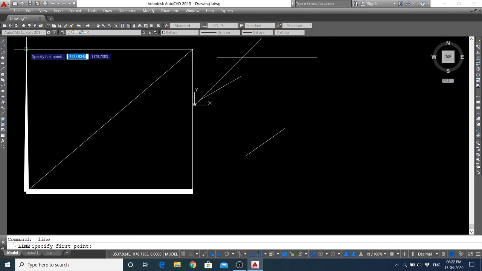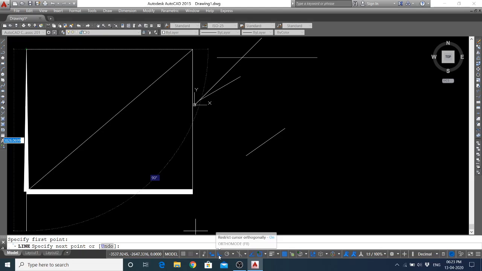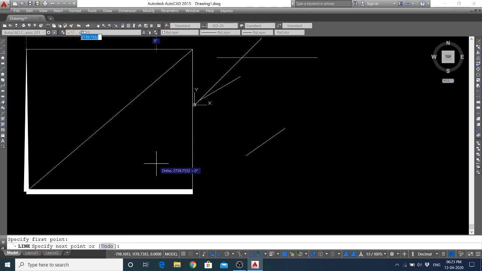Again I'm taking the line from here. If I want to draw up to this point, see my mouse is over here, but the angle is frozen just because this ortho mode is on. You can also turn this orthographic mode on or off from your keyboard by using F8.